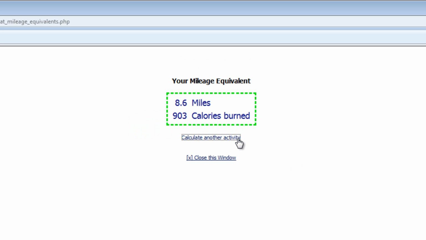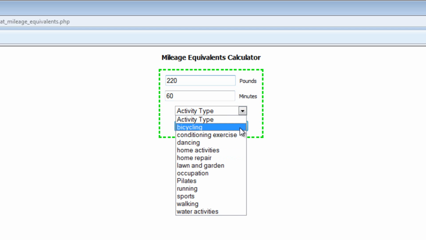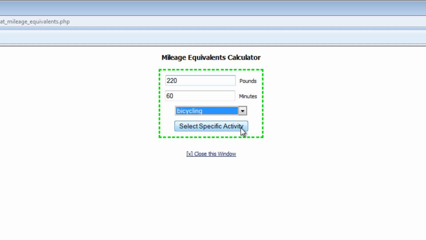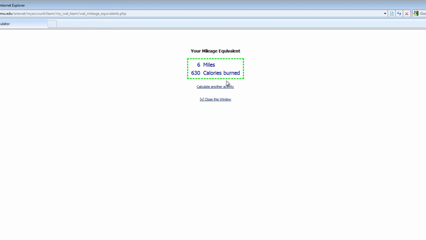So we'll do one more example of using this calculator, and this time I can enter in my pounds, how much I weigh, and then the total number of minutes, which was 60, and this time I did bicycling for 60 minutes. And then I have to choose the type of bicycling I did, which was bicycling light effort, and I click calculate. And that was equivalent to 6 miles walked.